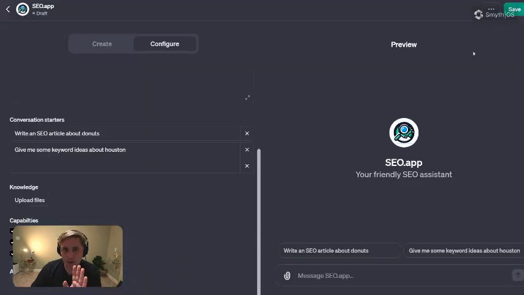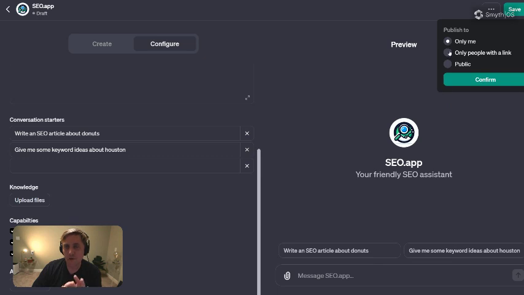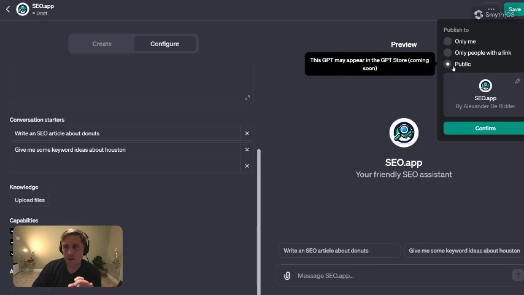I will just, in this interface, tell you a last few things. If you look at save, you have the option to save for yourself, to people with a link, or to the public. Now notice what it says over the public. It says it will appear in the GPT store coming soon.